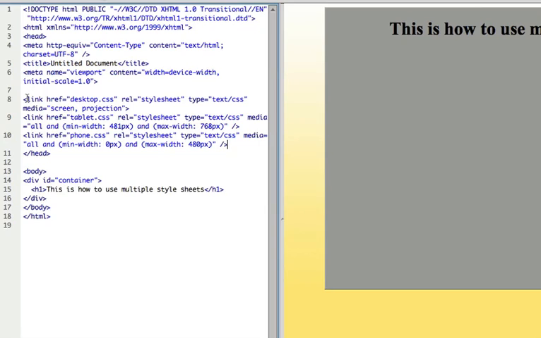And so now it still has the link ref at the top to desktop CSS. So that hasn't changed. So we're still linking to that desktop CSS. But we also have another couple of style sheets that we're referencing here called tablet CSS and this other one, phone CSS here.